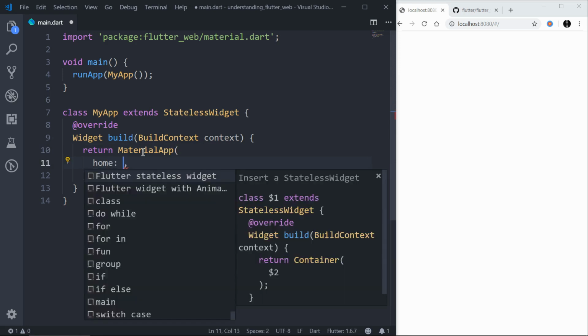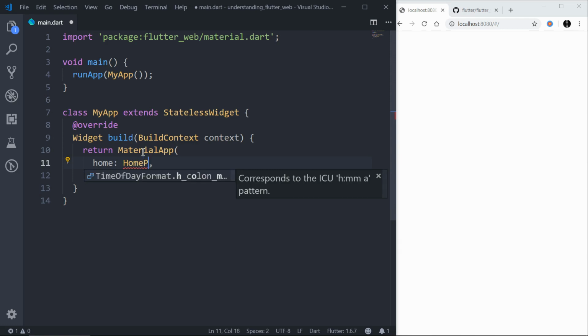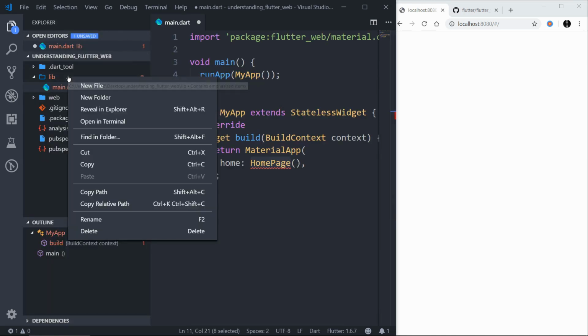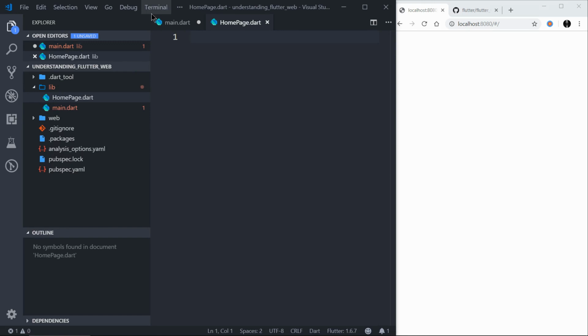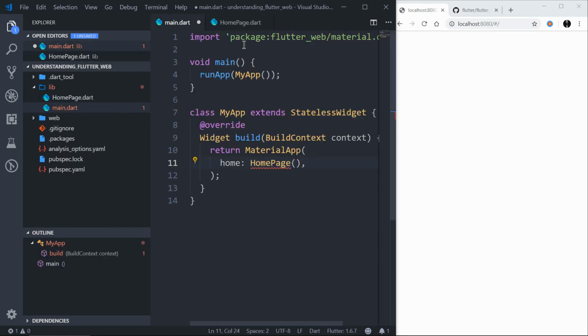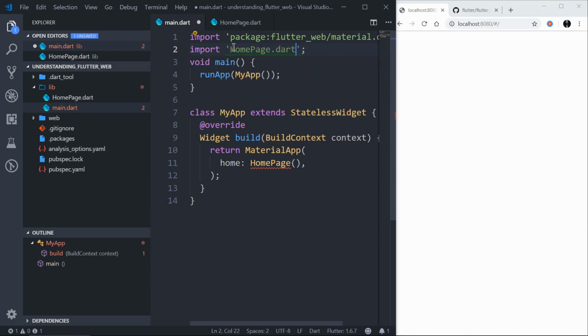So let's set the home page, or you can say the index page. In the case of a web application, it is referred to as the index page, but in the mobile application it is the home page. So this is our index page. Whenever we open our web application, it will get called. So let's import the file homepage.dart. This is a relative path, and I don't like relative paths, I like absolute paths.